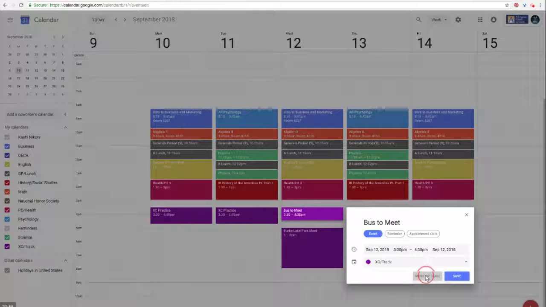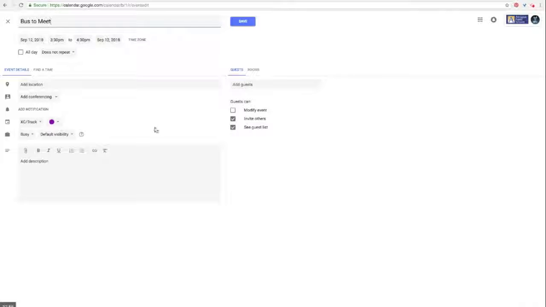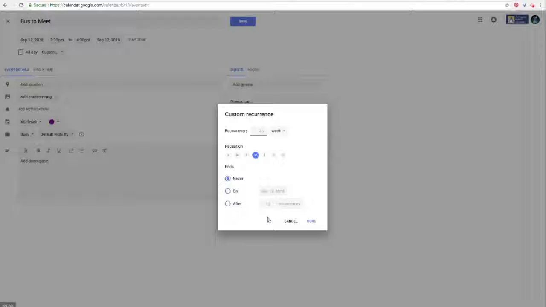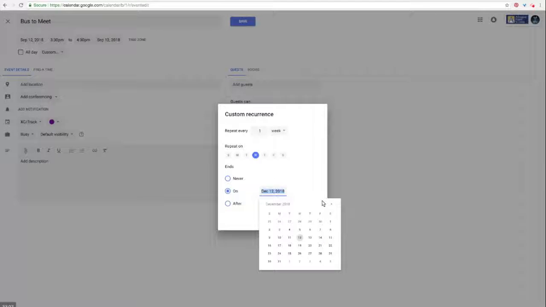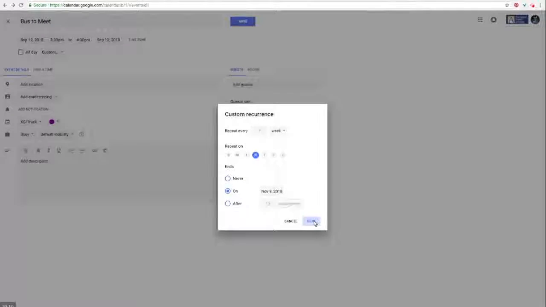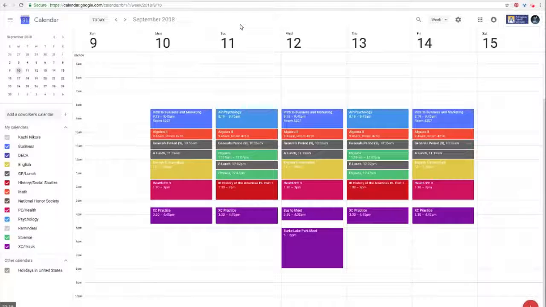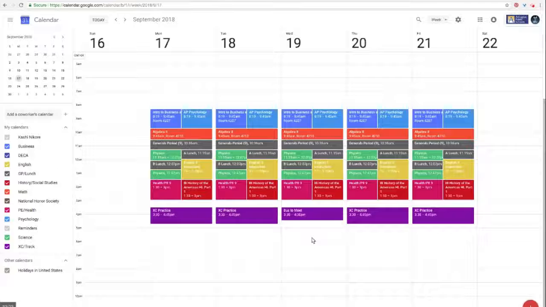But I actually know that no matter where the meet is, I always have this on Wednesdays. So I'm going to go weekly on Wednesday until November 9th. Perfect. So I'm going to go ahead and save that. As you can see here, I have practice, bus to meet, then the actual meet, practice. And if I go to the next week, the same thing without the meet.